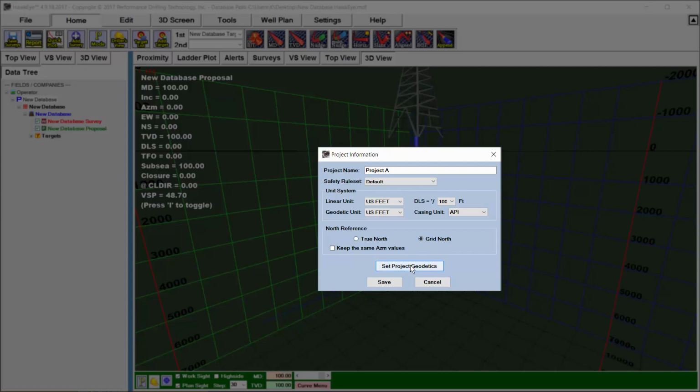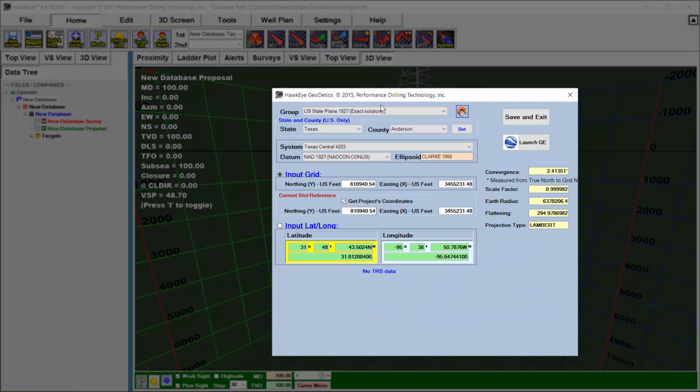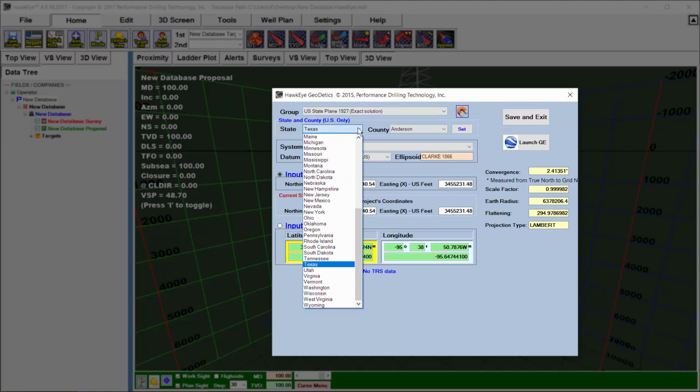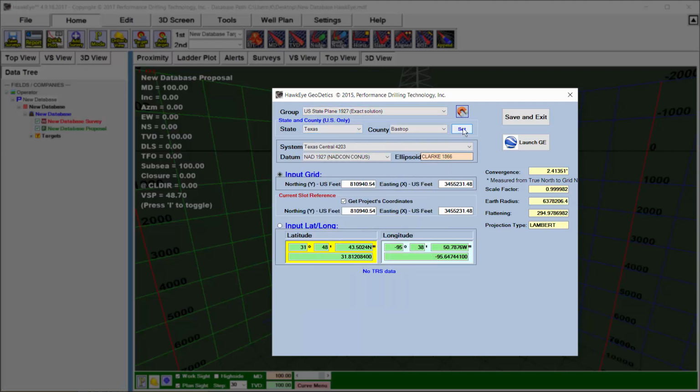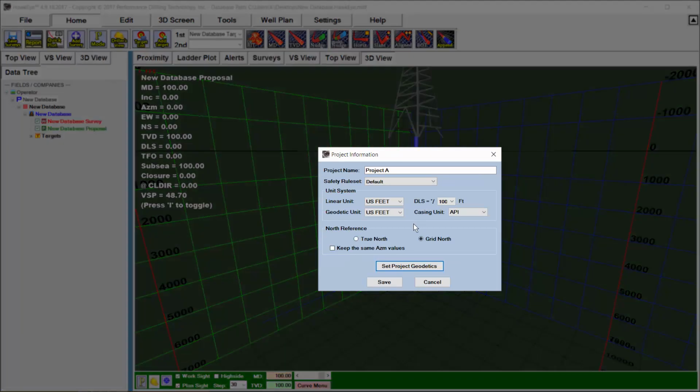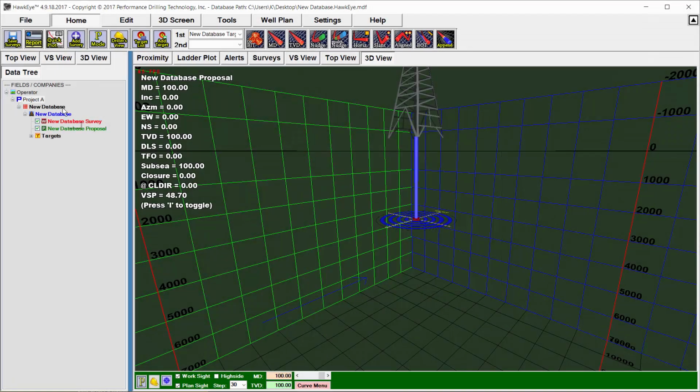Set Project Geodetics is a surface location definer, and although this is covered in another video, very succinctly, it's broken down into several sections. First, you have to pick your map group, then you select your state and your county, and then hit Set. If you have a state and county and you hit Set, your system and datum will be picked for you. If you're outside of the United States, you're going to pick your group, and then you will manually pick out your system and your datum. The final step is to input your location either by grid or by lats and longs, and then hit Save and Exit. After you've put all of this in, you just hit Save, and you'll now have a project.